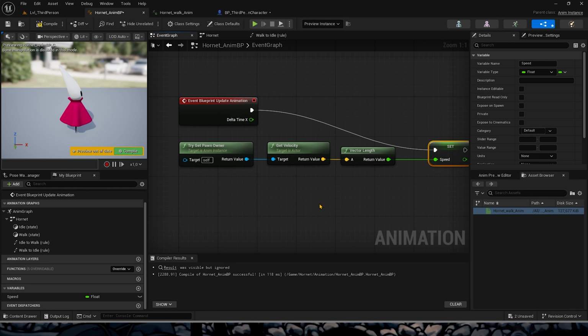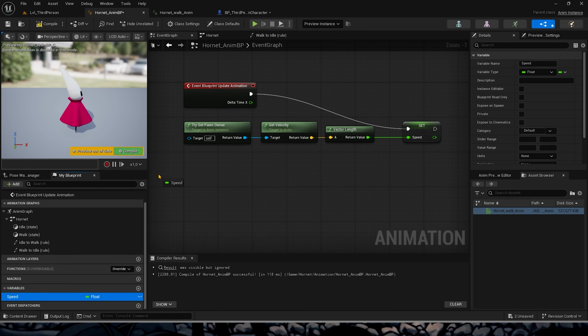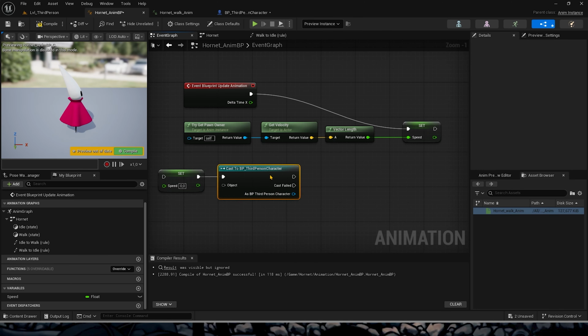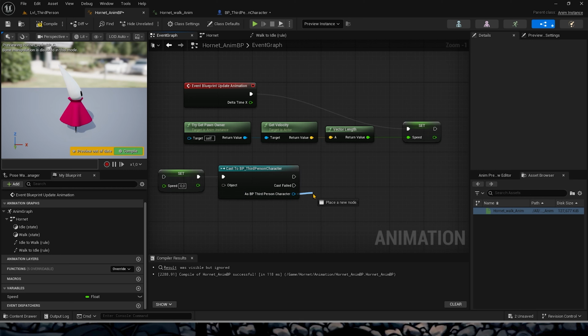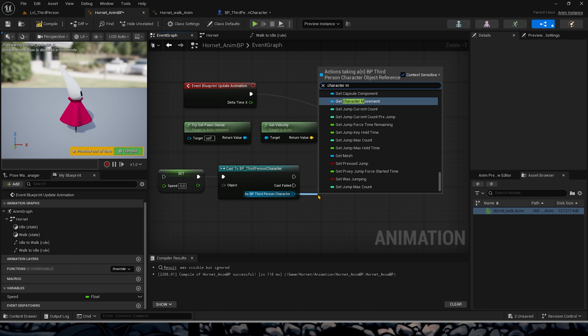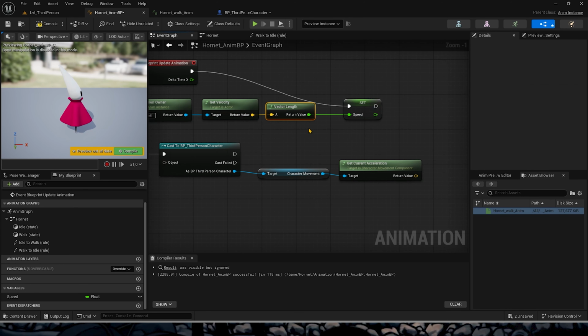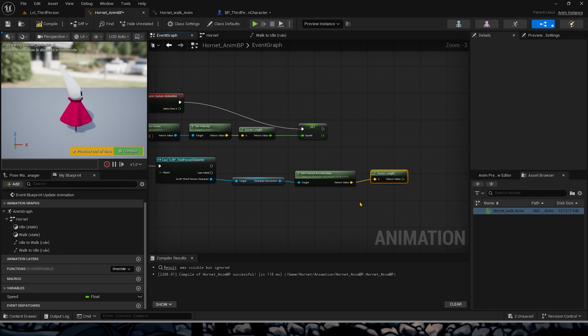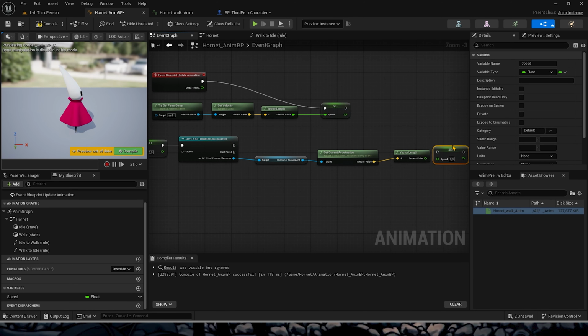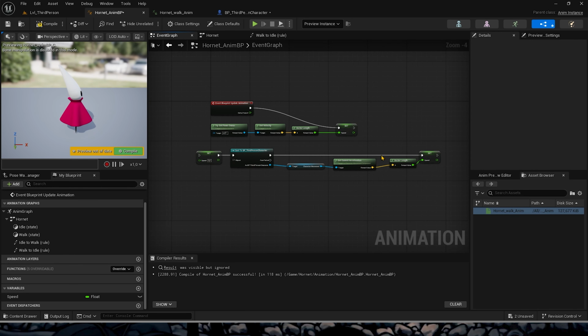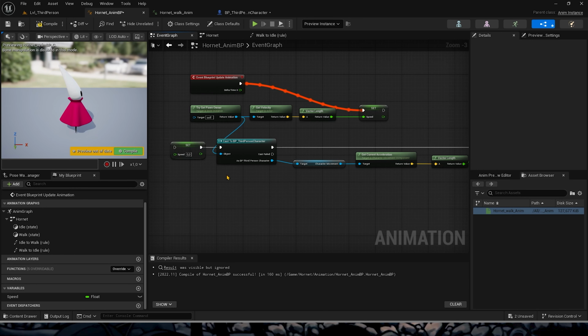This node works like event begin play for animation blueprints. It is triggered when the game starts. Let's set our variable and connect it with the cast to BP third-person character node. This way, we will be able to access our character blueprint's information. From the As BP third-person character pin, let's call character movement and connect it to the getCurrentAcceleration node. Let's copy the vector length node and connect it. Similarly, let's copy our speed variable and connect it to vector length. With cast to, let's also connect the pins of the speed variable. Connect the return value pin of the try_get_pawn_owner node to object on the cast to. And that's it.